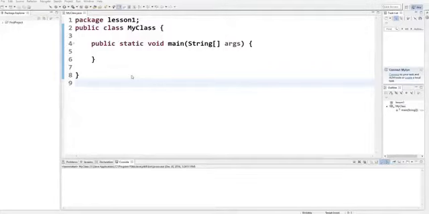Till now we have seen the procedural part of Java. Now from this video we will see some of the object-oriented aspects of Java. And first of all we will see what classes are, how we can declare classes in Java, and how we can use classes in Java.